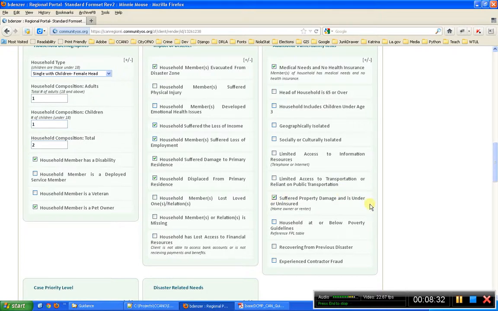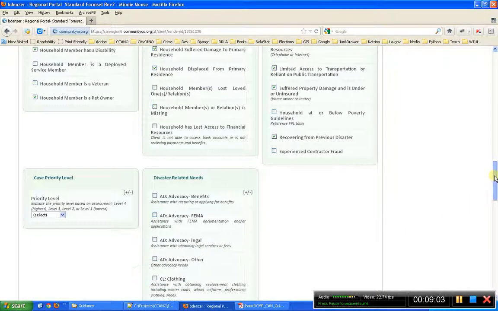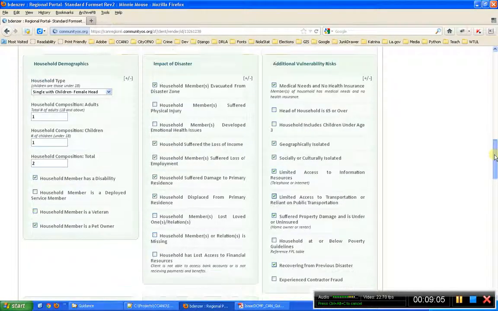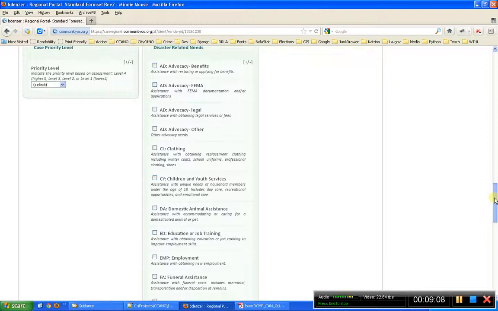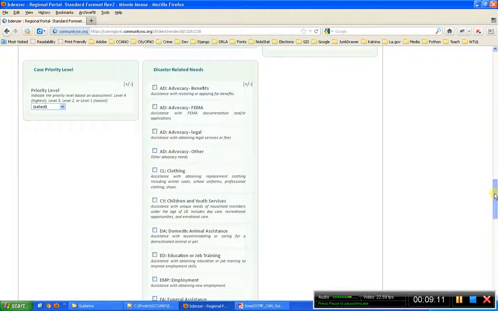Suffered property damage and is under or uninsured. Geographically isolated. Socially or culturally isolated. Limited access to information. This would especially be the case if the client had limited access to a telephone or the internet. Limited access to transportation or reliant on public transportation. Recovering from a previous disaster. And there are some additional things on the intake form that I'm not finding here immediately, but we will go ahead and proceed.